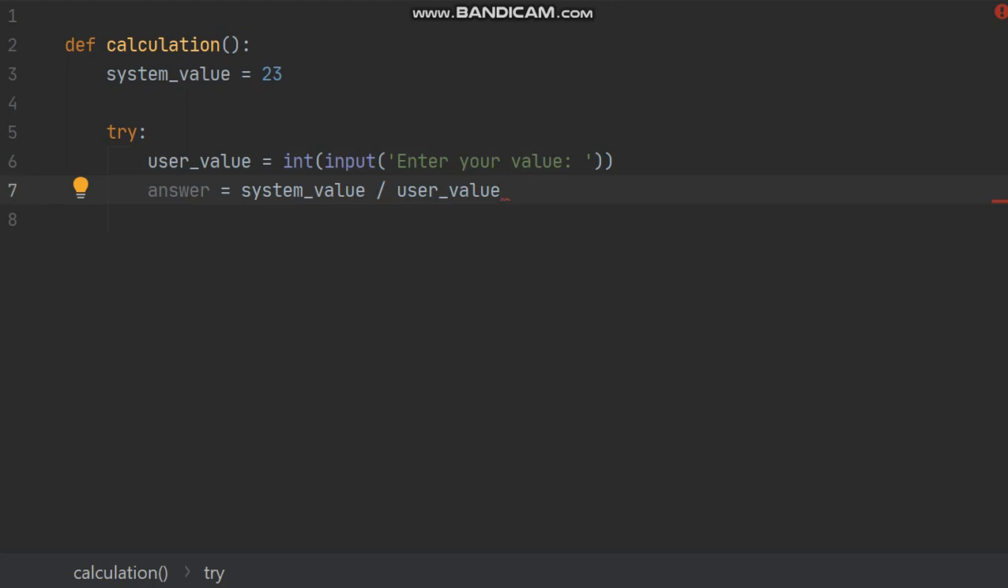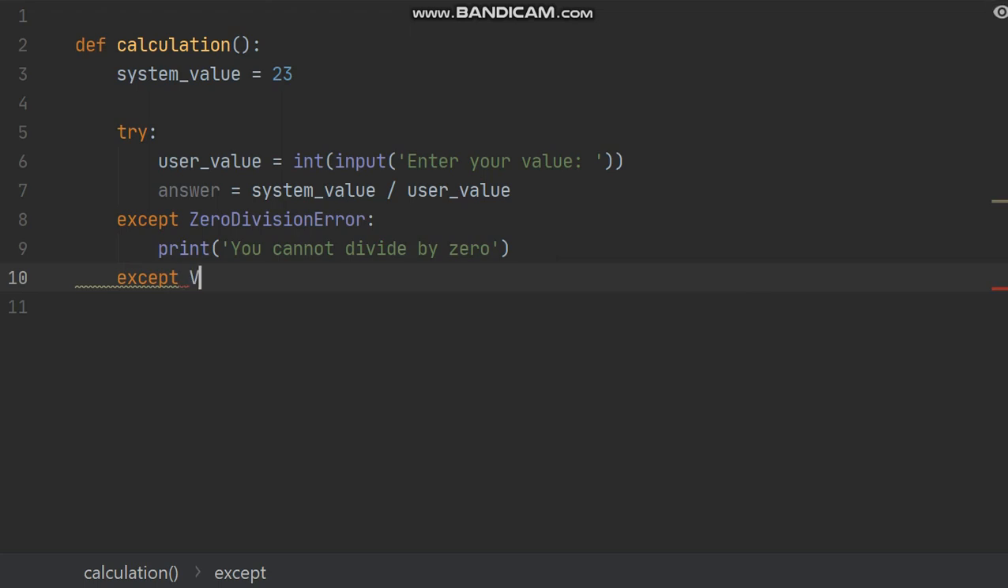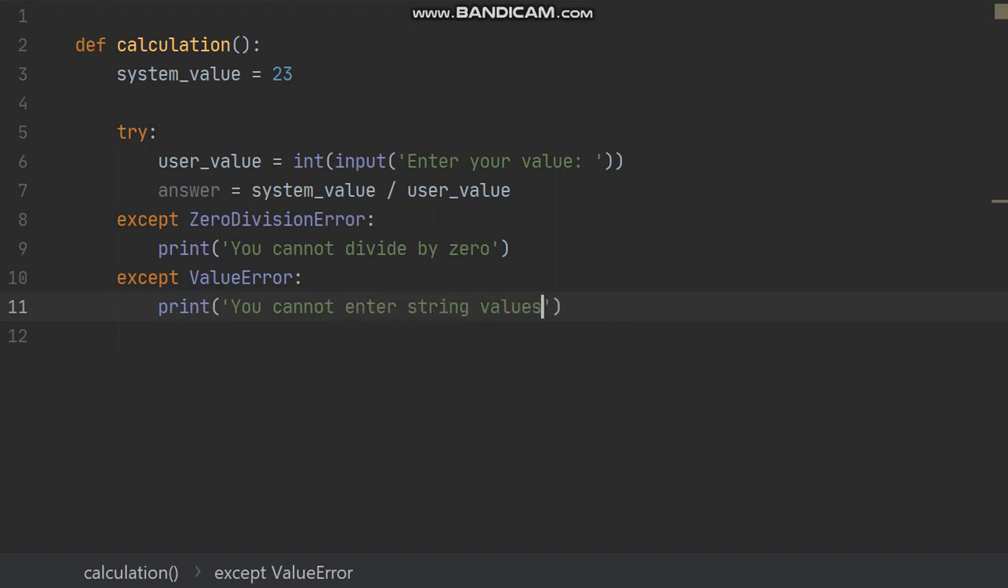Okay, so after having this, then we move to the except. Then we can have all the ones we want to have: zero division, print, you cannot divide by 0. Alright, and we also have except, and we have value error, and we say you cannot enter string values. Or we can say enter only integer values. Okay, so this is what we have.